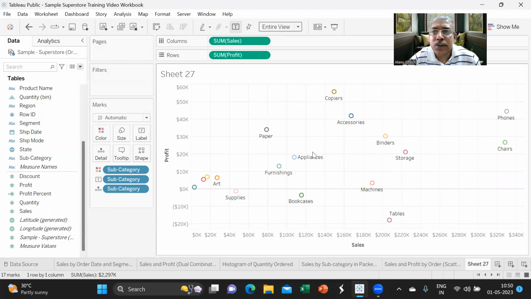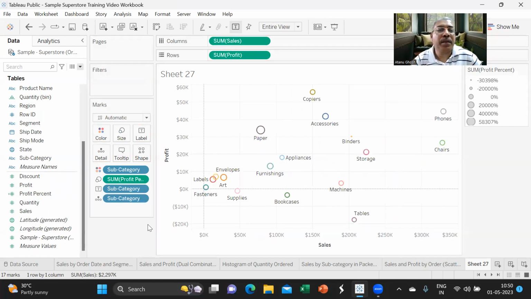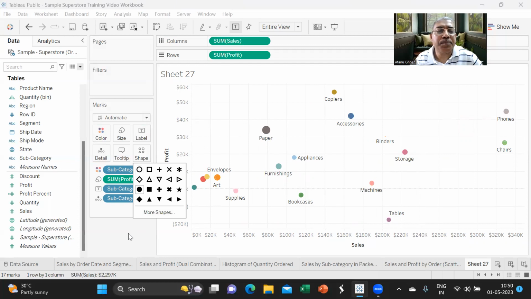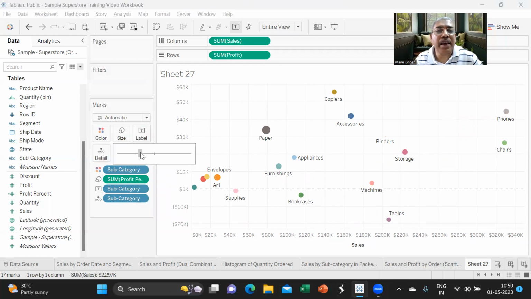Now the question of size. We said that the size of the bubble will be depicting the profit percentage. So now we'll take the profit percentage into the size of the bubble. So we have the size of the bubble showing the profit percentage. We don't need the legend over here. We know bigger is higher profit percentage. Now we need to do certain modifications and observe certain values over here. First is, let us make this shape full circle and maybe increase the size a little bit so that it's more visible.